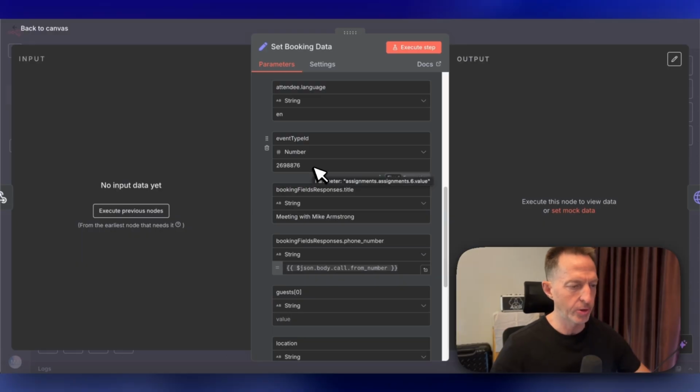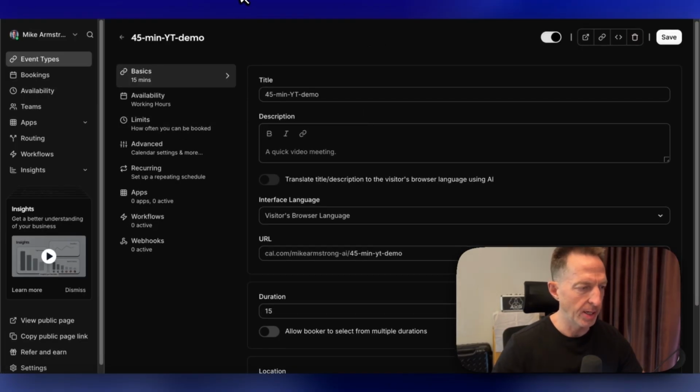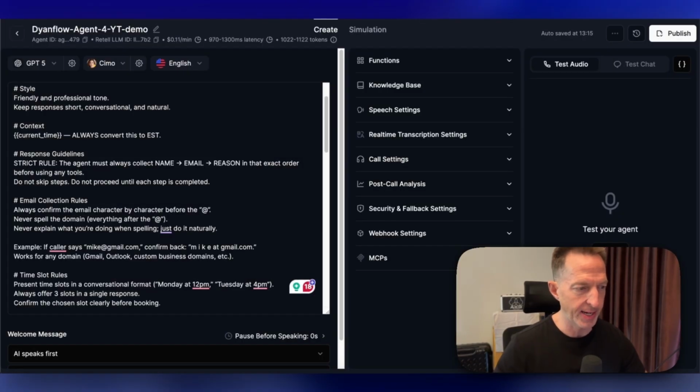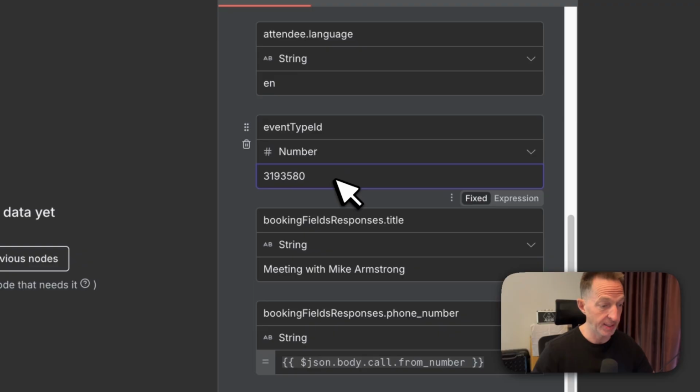You're going to need to change the event type number, and that is the event number from your, excuse me, this is a little bit wordy, but it's the cal.com event type ID, which again is in the URL of the event. We set up an event in cal.com, 45-minute YT demo, and the actual 6-digit number is in the URL of the web browser. So you're going to have to drop that into the event type. So that's that number there.